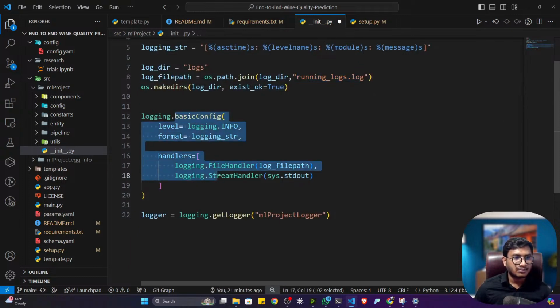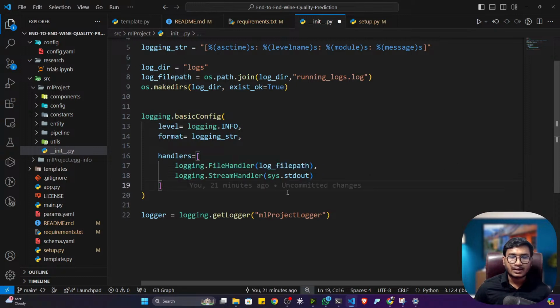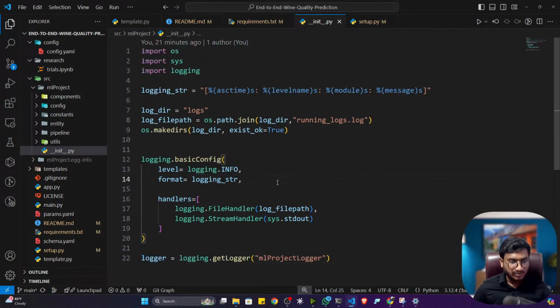So you can see this is my logging configuration. Inside that, I'm using the file handler as well as the stream handler. What is the file handler? The file handler means it will save everything in the file, and the stream handler will also show it to you in the terminal. Then this is my final logger object. Now let me show you how it will work.